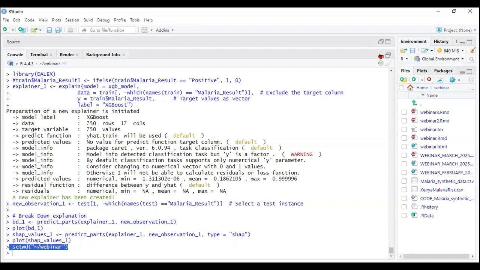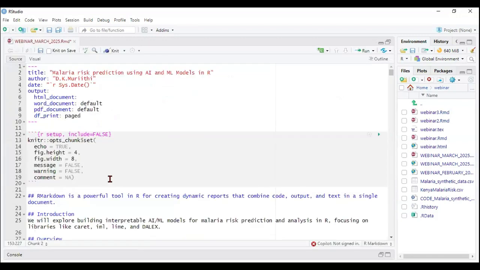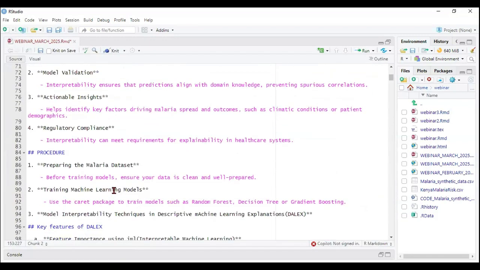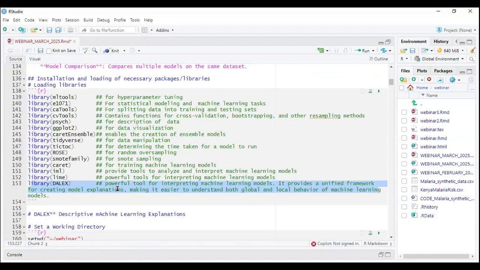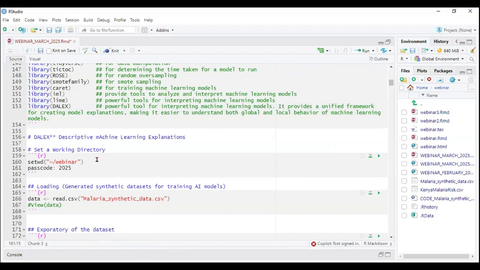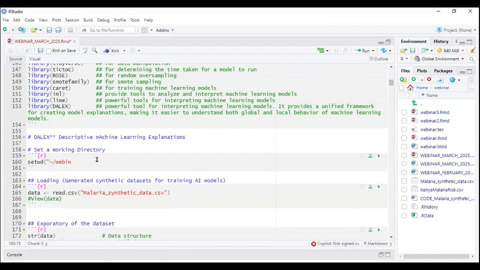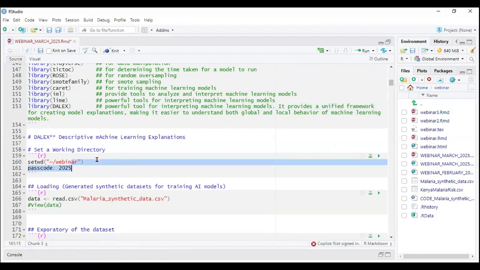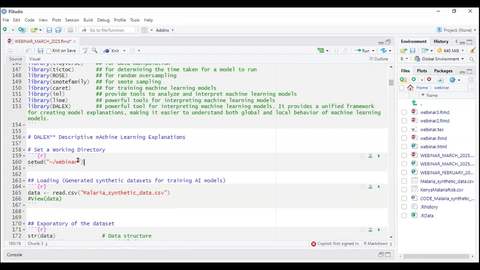Then you copy. Once you copy this, you paste here on this chunk, and this will be a working directory. Once you copy, this will be the link between your data and R code.